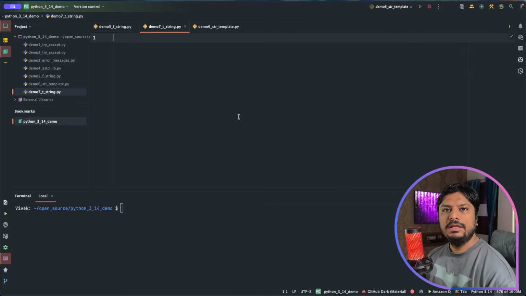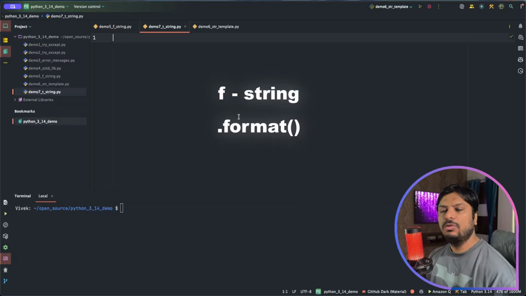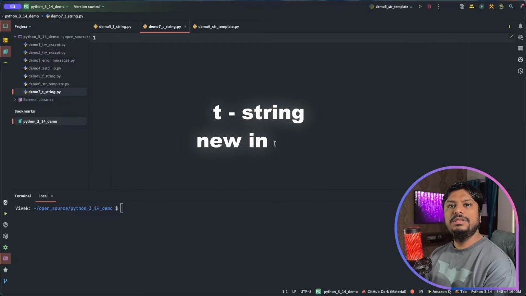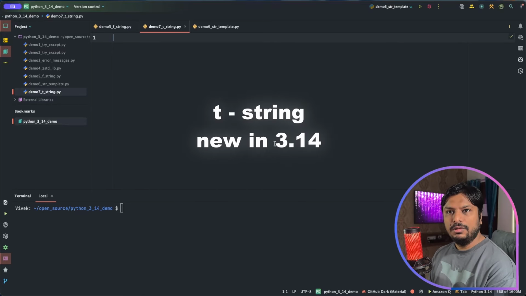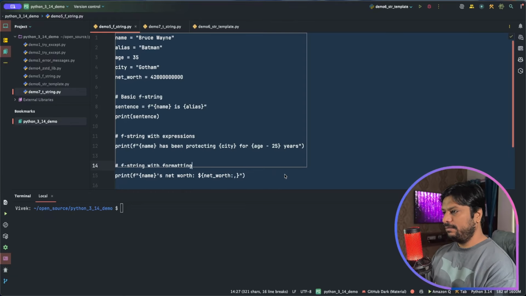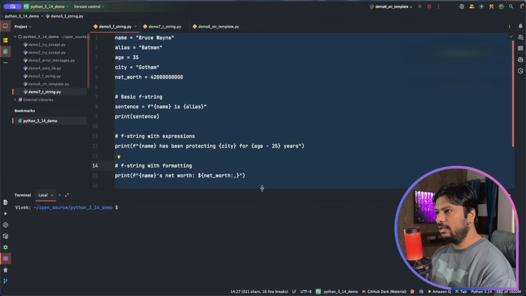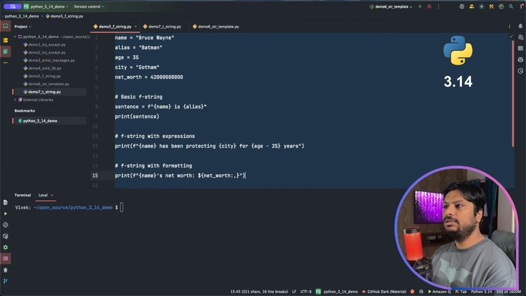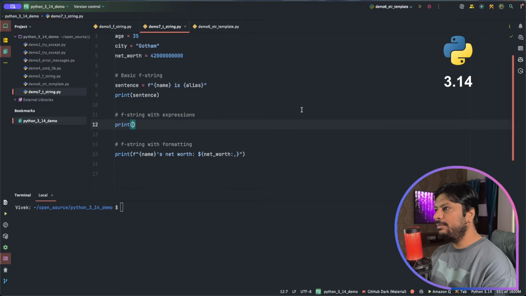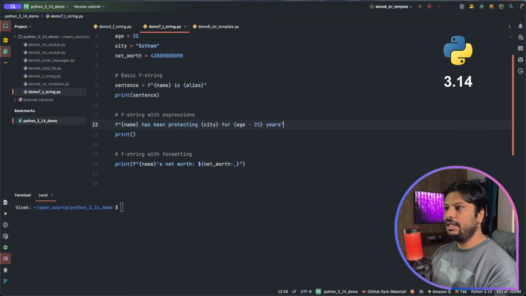So now that we have understood what an f string is, what dot format is, and what the template from the string module is, now let's look at t-string. T-string is only supported in Python 3.14. It is not there in previous versions. Let me copy the same example that I have used for the f string so that it will be easier for us to compare. And I will do one more small change. Instead of directly printing it, let me put it in a variable.